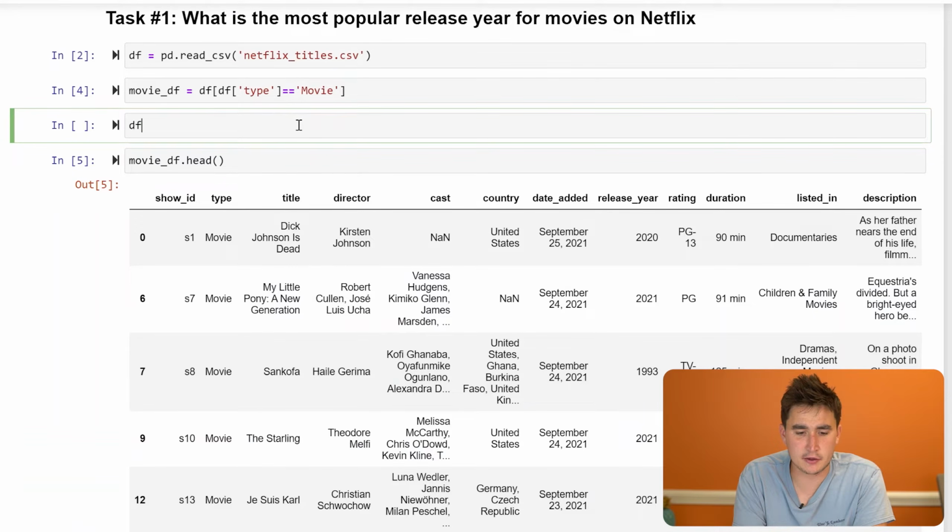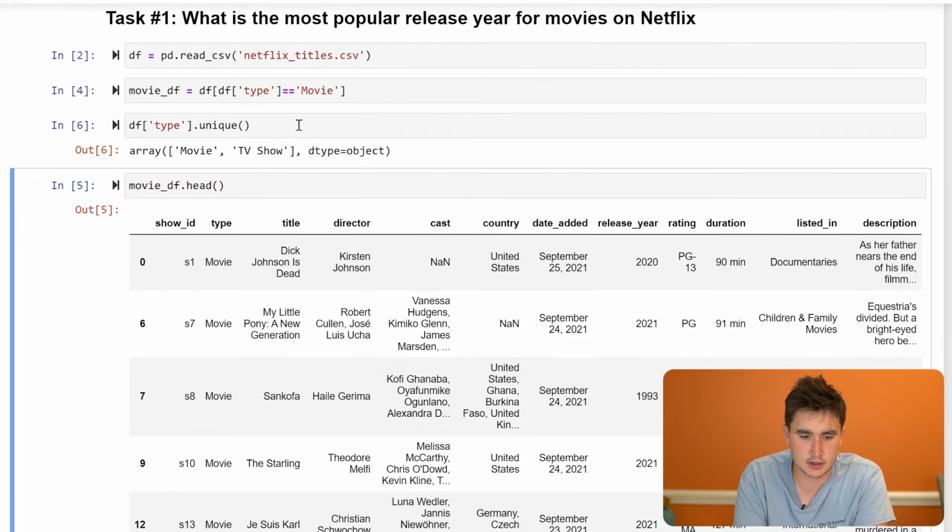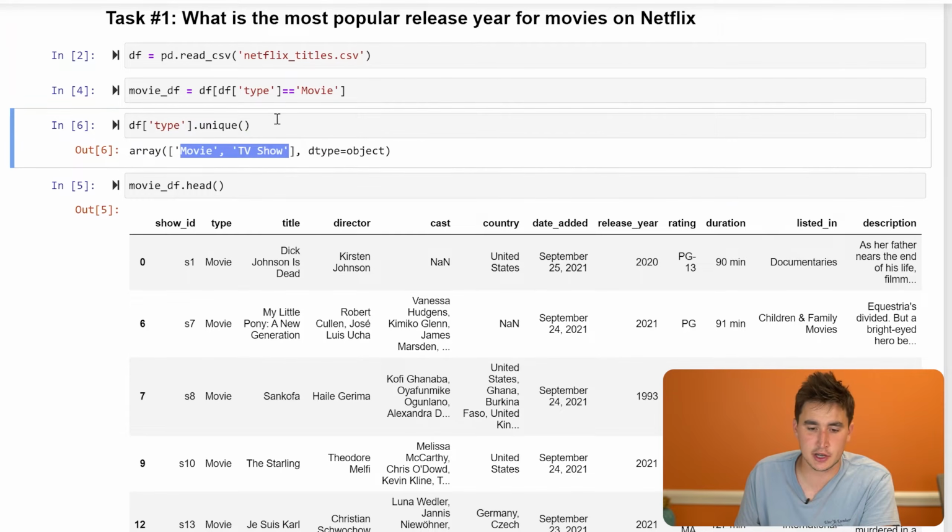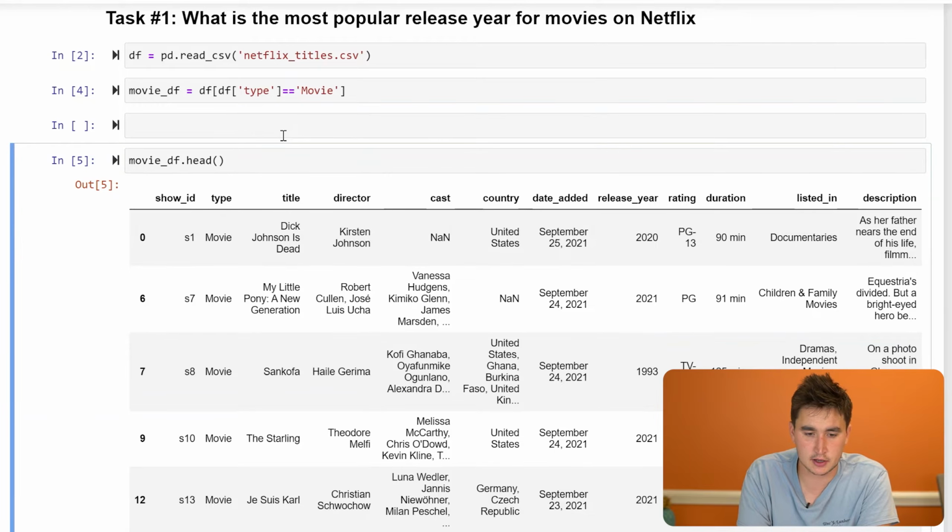the unique values for type is just movie and TV show. Make sure there's no weird messy data in here. So we can do that by doing df['type'].unique. And we see that we do only have two values, which is good to know. So that's just a quick sanity check.